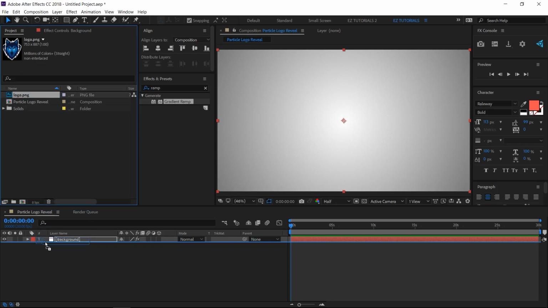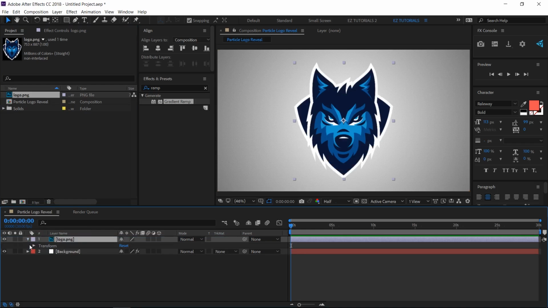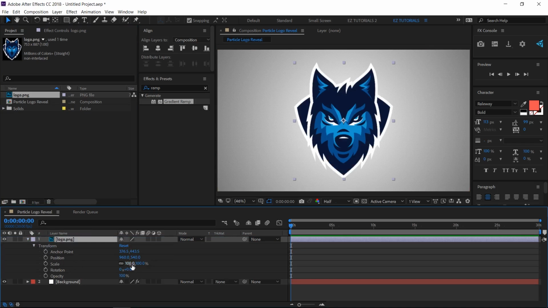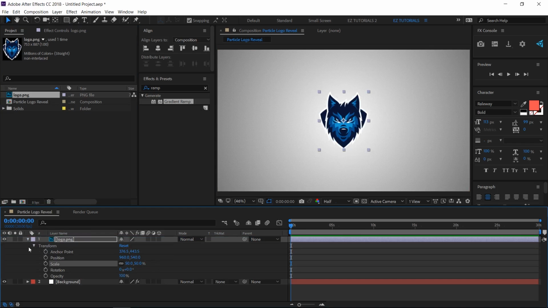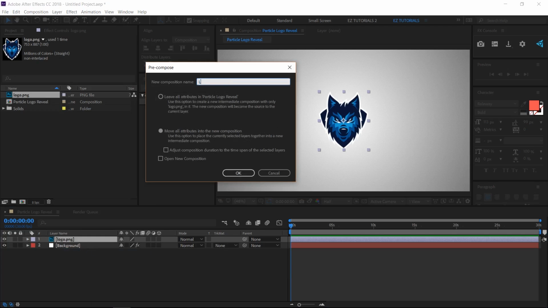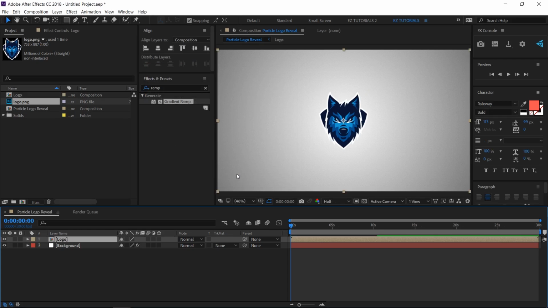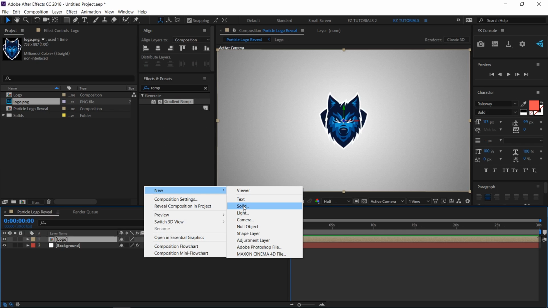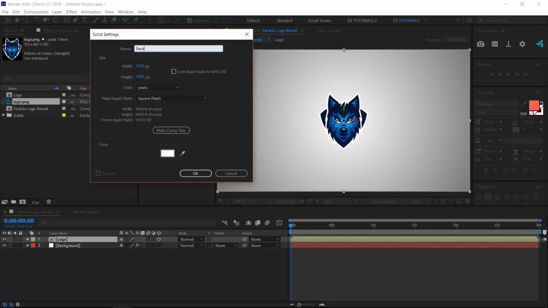Bring your logo into your logo reveal composition. Adjust its size if it's too big. In my case, I'll make it 50%. Right-click on it, and pre-compose it. Name the new composition Logo. Don't forget to select Move All Attributes to the new composition. Make this composition 3D. Create a new solid, and name it Particle Logo.